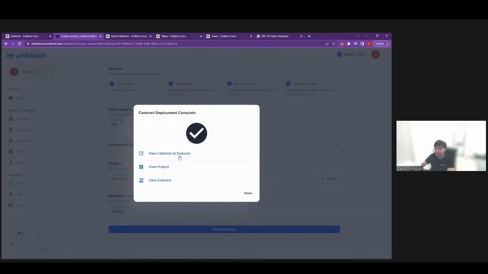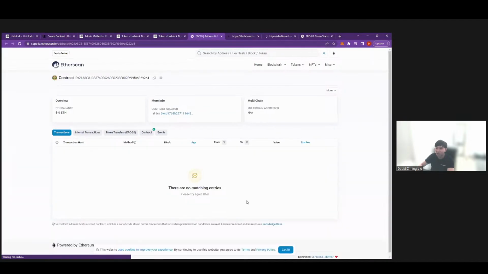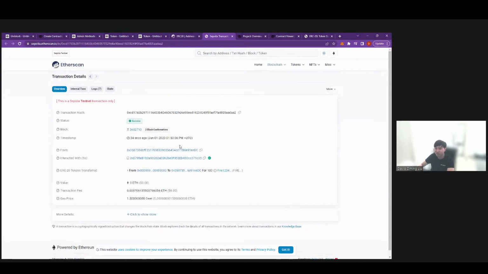Okay, now it's finished. There's some stuff you can view here, so I'm going to open these up and show you. All right, so I have deployed my token, and you can check its transaction hashes here. This is proof that I've deployed it. Here's the transaction. I've deployed it from me. This is my address. And I minted 100 tokens.